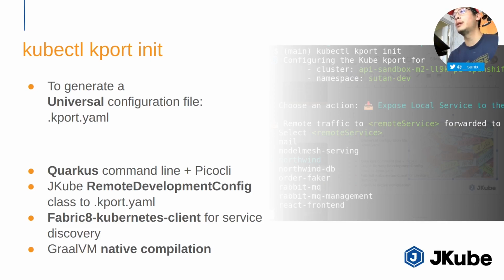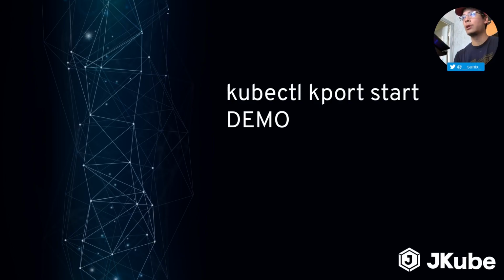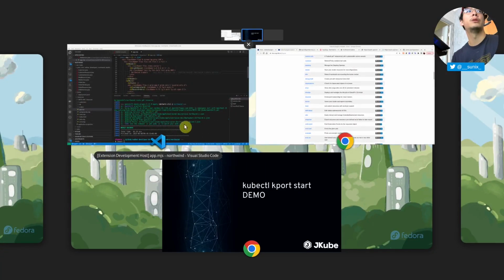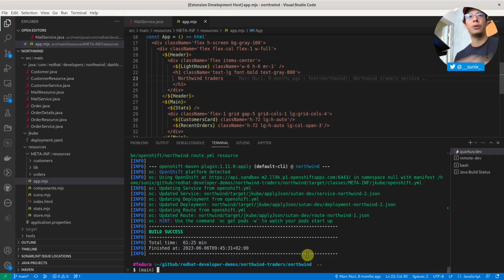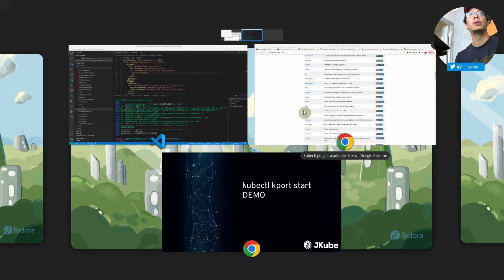The application has been compiled natively to avoid the user having to install Java. So the second command is kubectl kport start. So first of all, I'm going to show you the application.